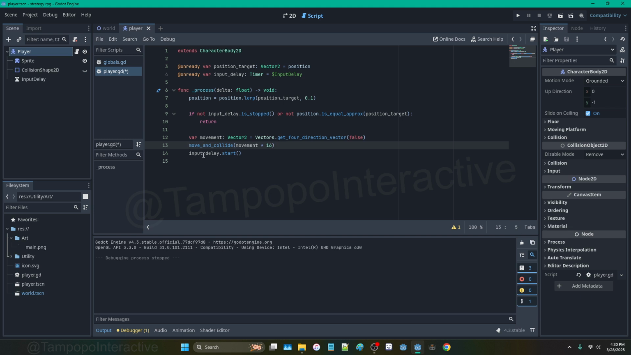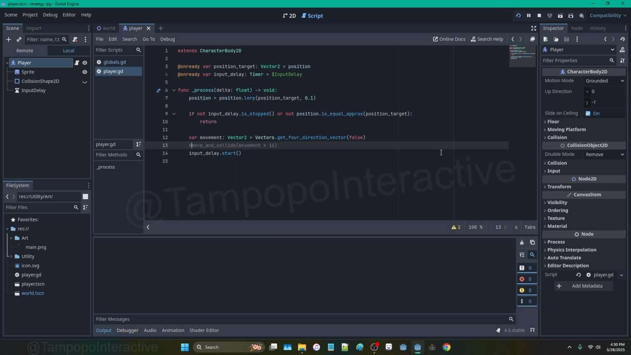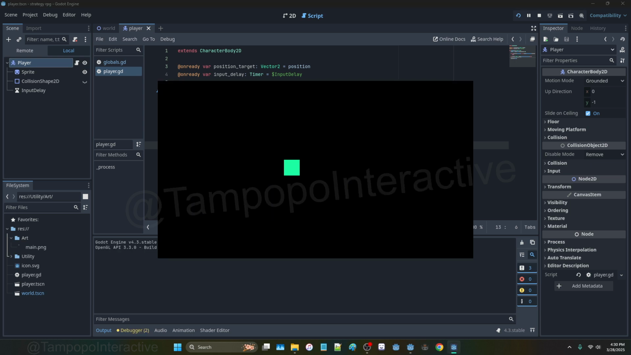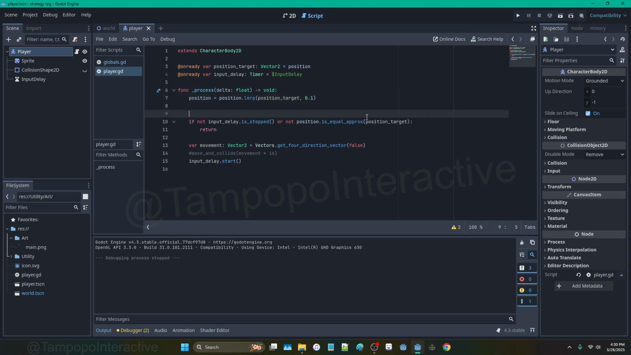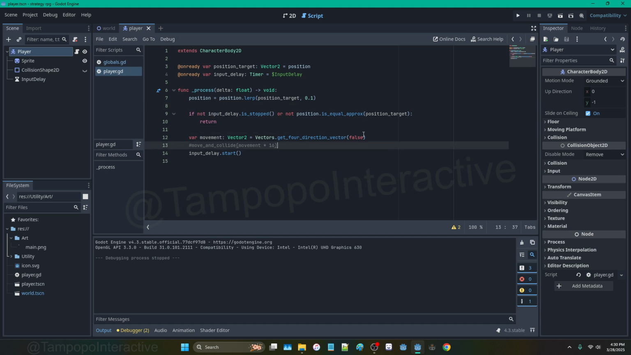Also, we need to get rid of this now. This will become a test later. But for now, we can just test the movement. Okay, so it's not working. Position is equal to prox. So when something like that happens, oh, I know why. We're not setting position target.